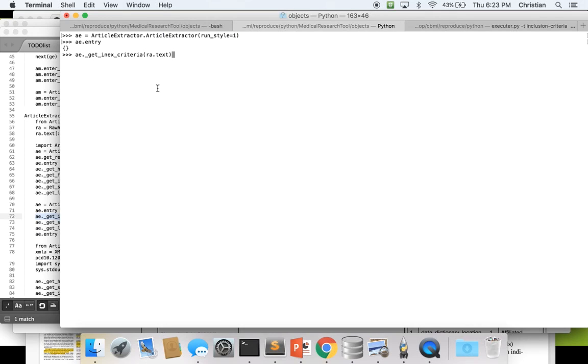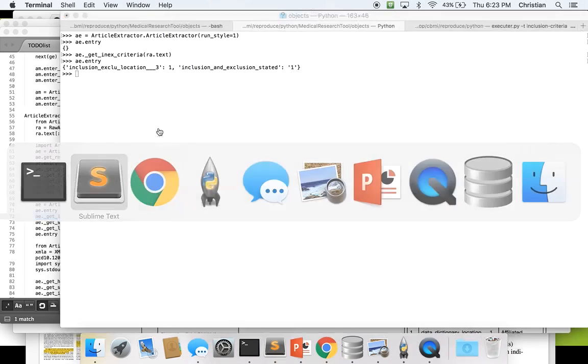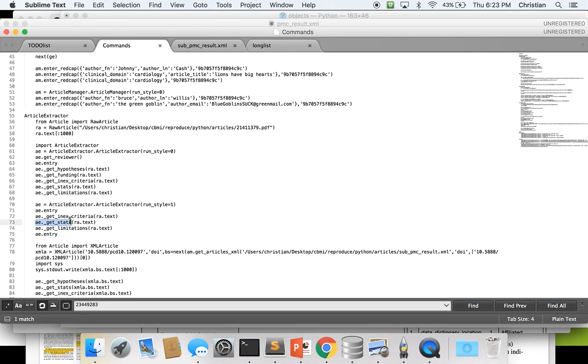So we're getting the inclusion exclusion criteria. Like I said, no user interaction. The article extractor just takes its best guess. It says, I think inclusion exclusion location is in the body of the text, and inclusion exclusion stated is a 1, so it was stated. As we know from before, that is valid.